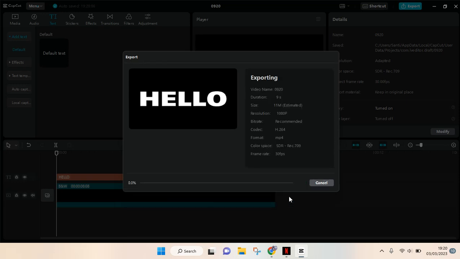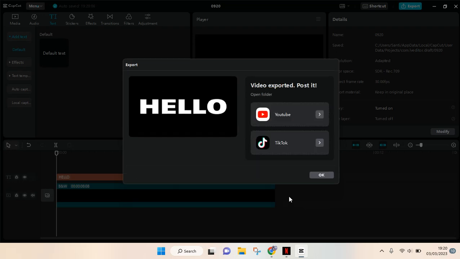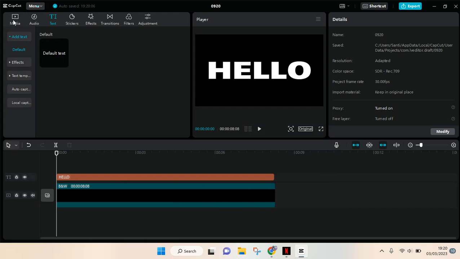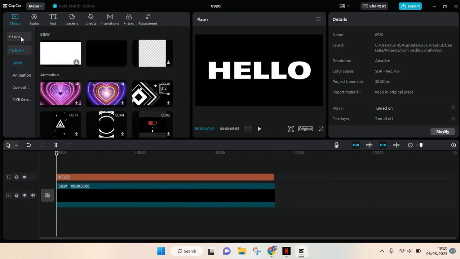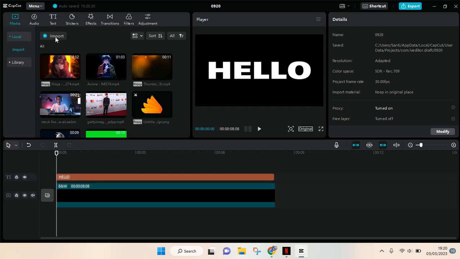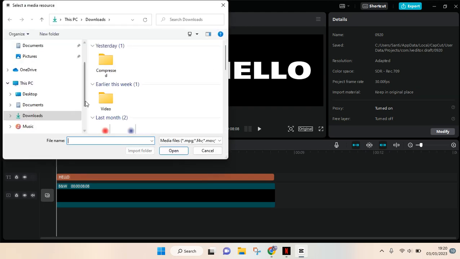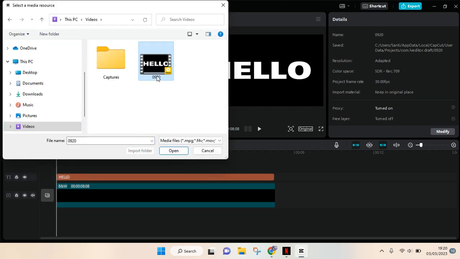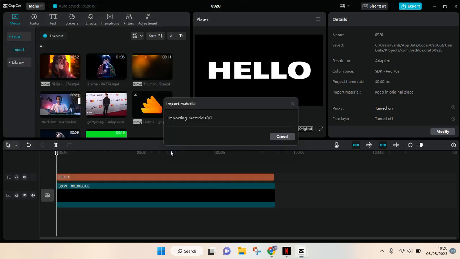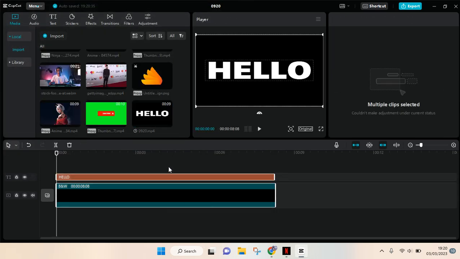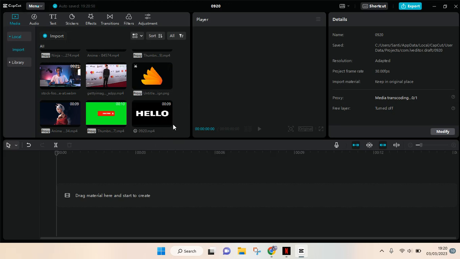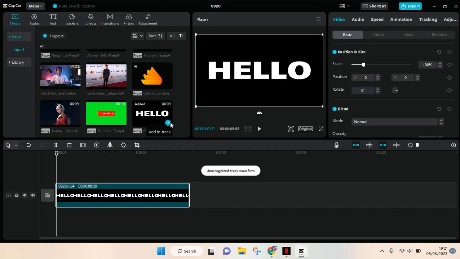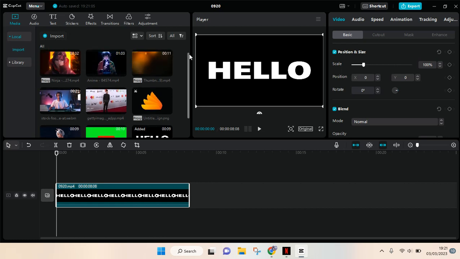So after it's done, you need to import it again, re-import it again to CapCut PC. Okay, I'm going to just go to the import page and I'm going to find this projects. Okay, so I'm going to import this project and then I'm going to delete this. Okay, so you need to add this text video that you just created. Then after that, add the text that you want.